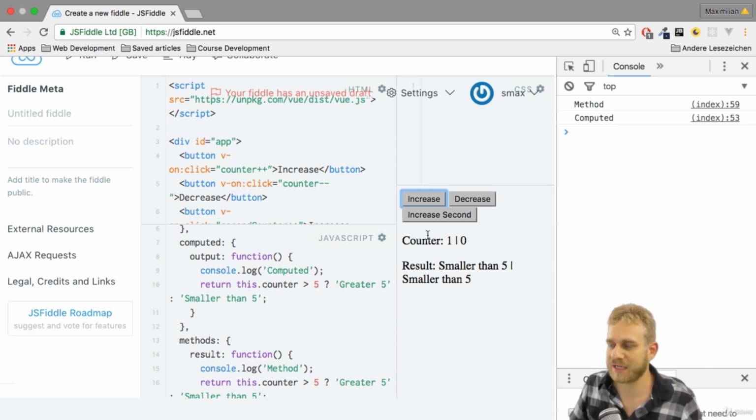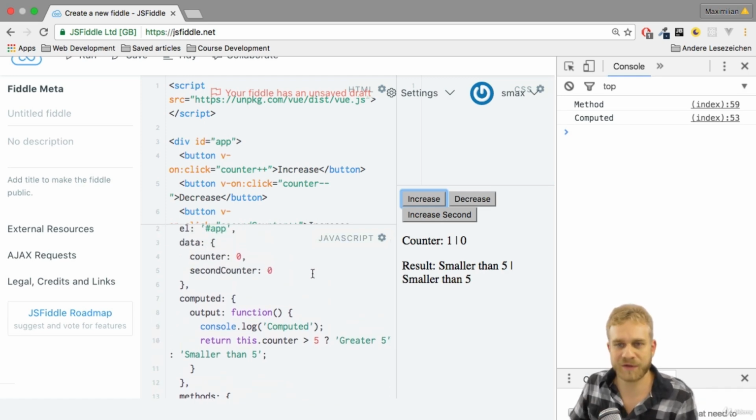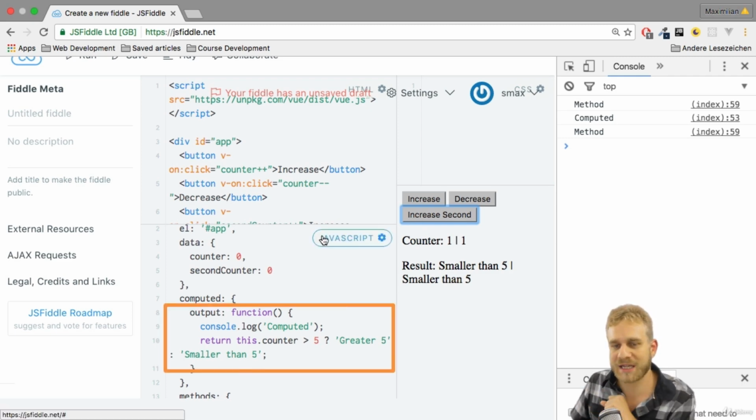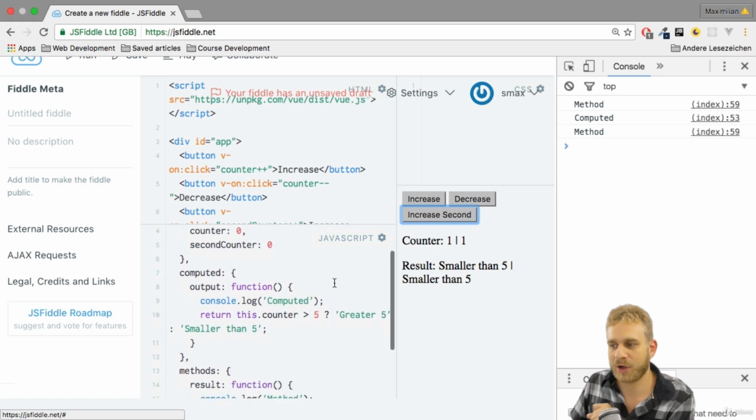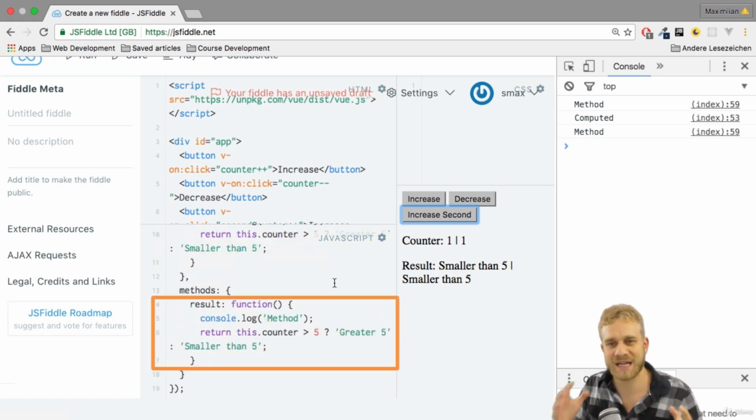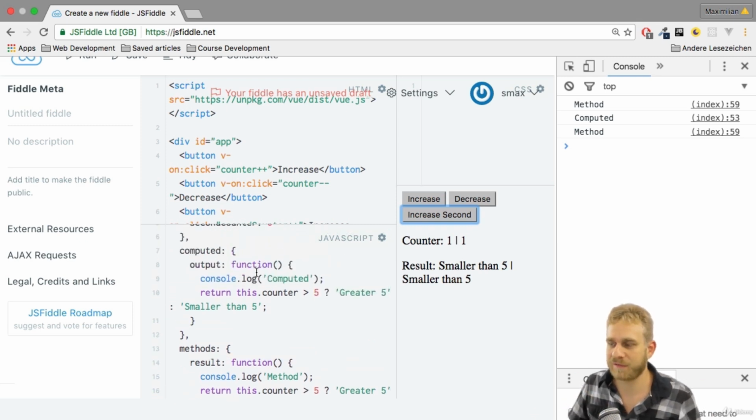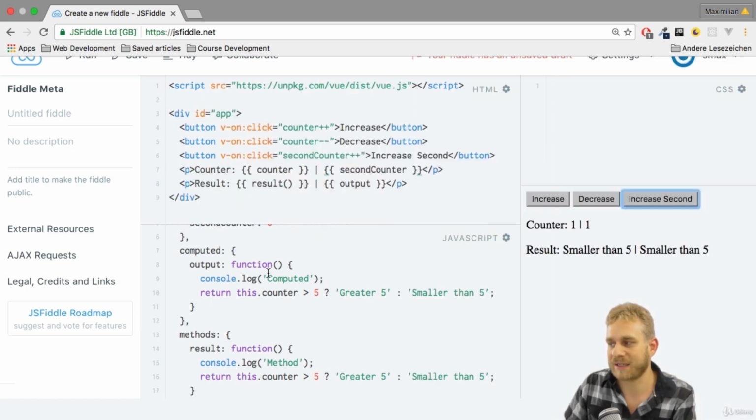Watch what happens if I hit increase second. Keep in mind, this only increases the second counter, something which is not used in my computed output property here. Thus, if I hit it, we only see method being added. Computed is not getting executed. So this function here is not getting executed at all. Only this function, because again, it gets executed all the time because VueJS is not aware of what's inside of it. It is of my computed property though, which is why we don't see computed when clicking increase second.